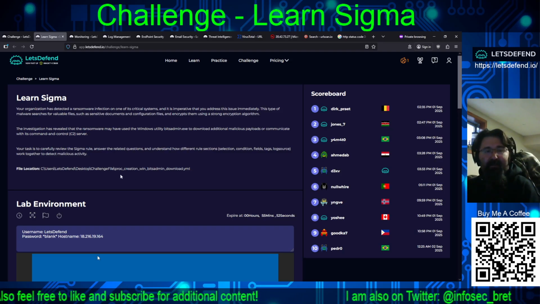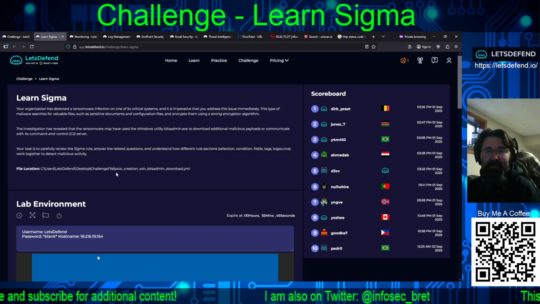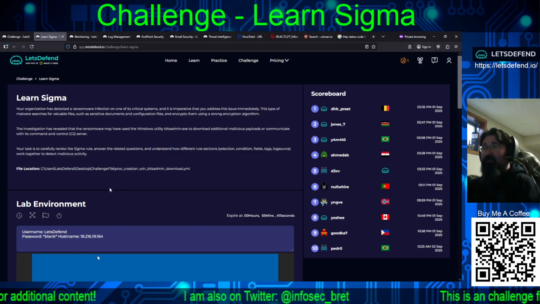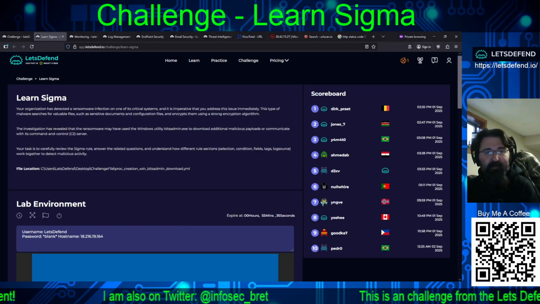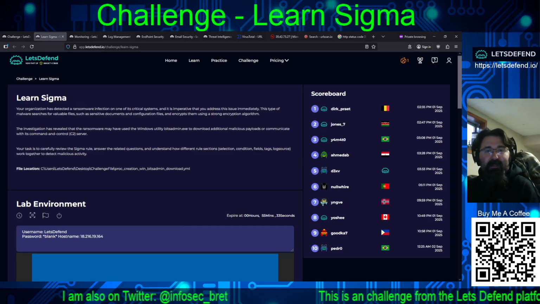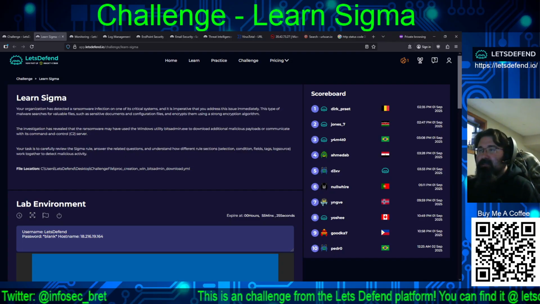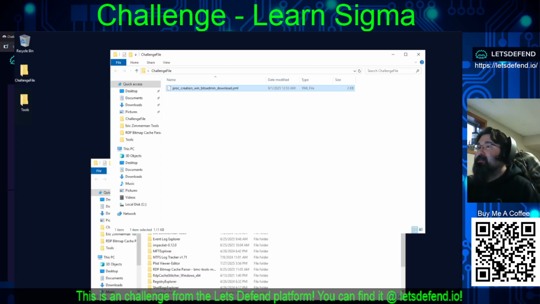Your task is to carefully review the Sigma rule, answer the related questions, and understand how different rule sections, selection, condition, fields, tags, log source, work together to detect malicious activity. And then we're given a YAML file on the host, and then to basically just show, since I have RDP'd into the host. So we transition that over.